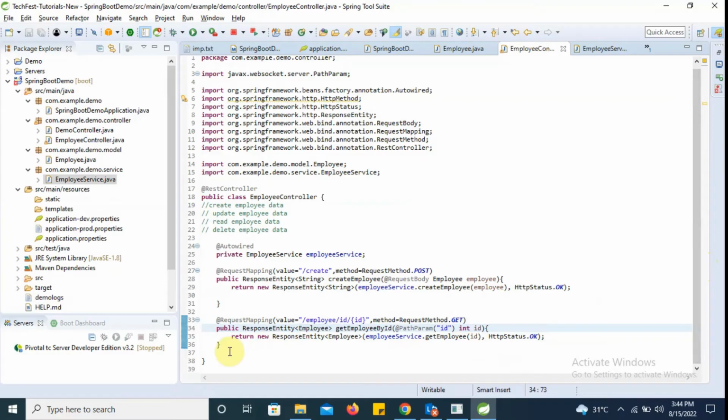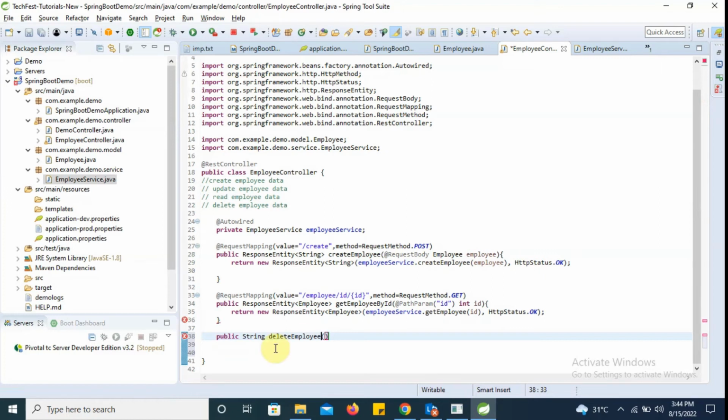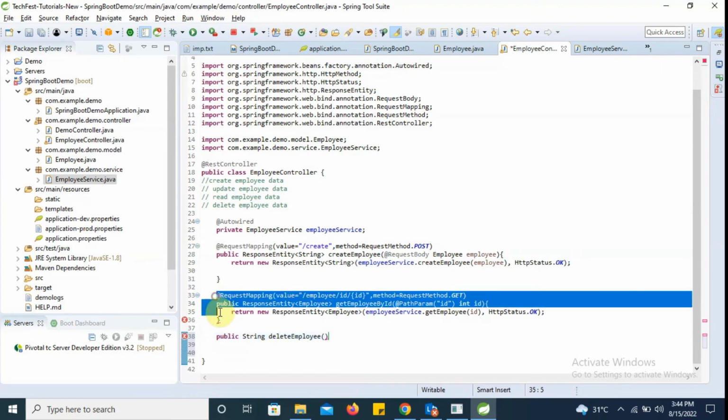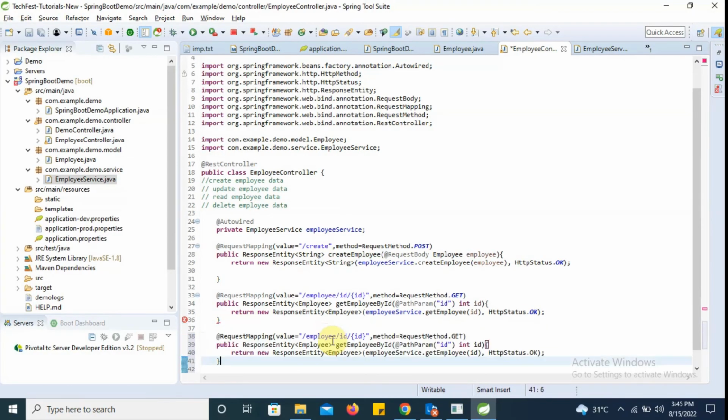Now this is the get service. Similarly, I have to create update service and delete service. So I'm simply creating a delete service first. Delete employee. It is similar to get, so I am just copy pasting it, doing the changes in the name and method.